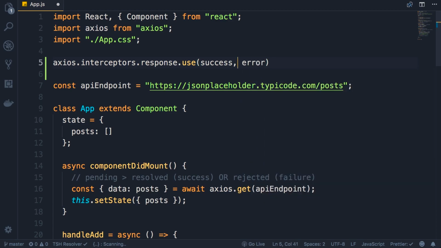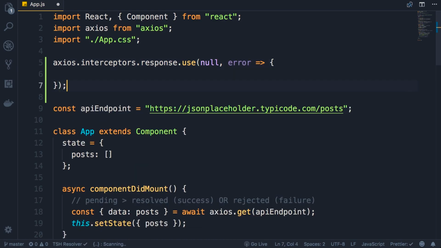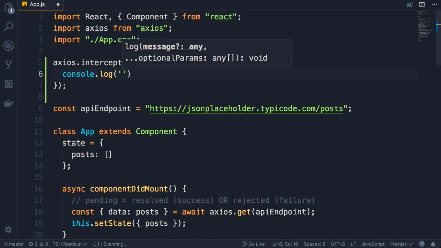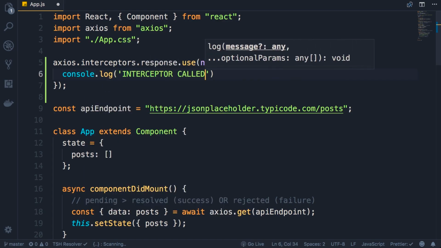Now, in this case, we don't want to intercept successful responses. Maybe in your application, whenever you get a successful response from the server, you want to log that somewhere for auditing. Who knows? In this case, we don't care about that. So I'm going to pass null here. And then here we should pass a function. So error goes to a code block. This function will be executed every time we have a response with an error. Let me show you. So I'm going to do a console.log, interceptor called.